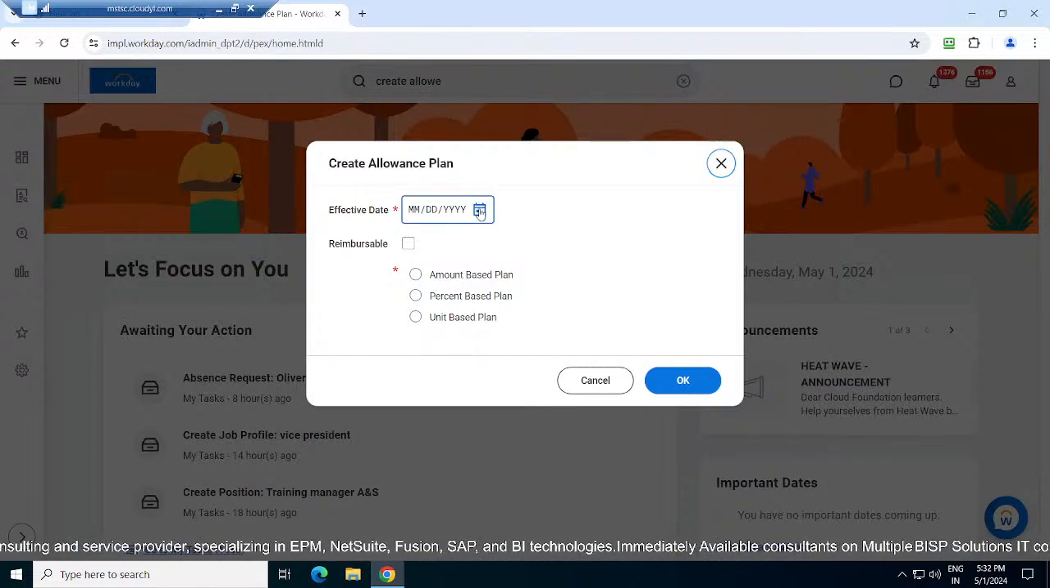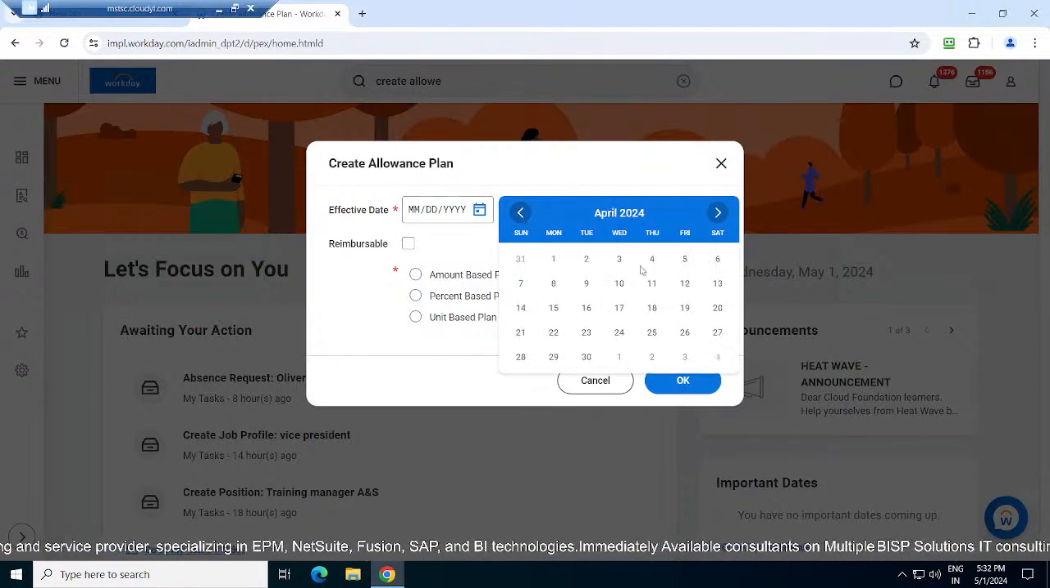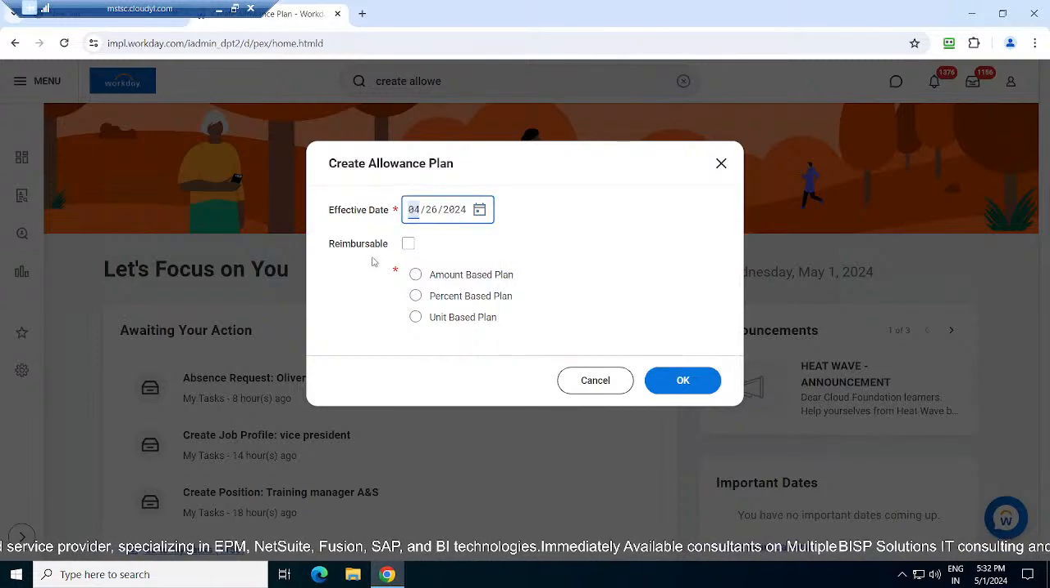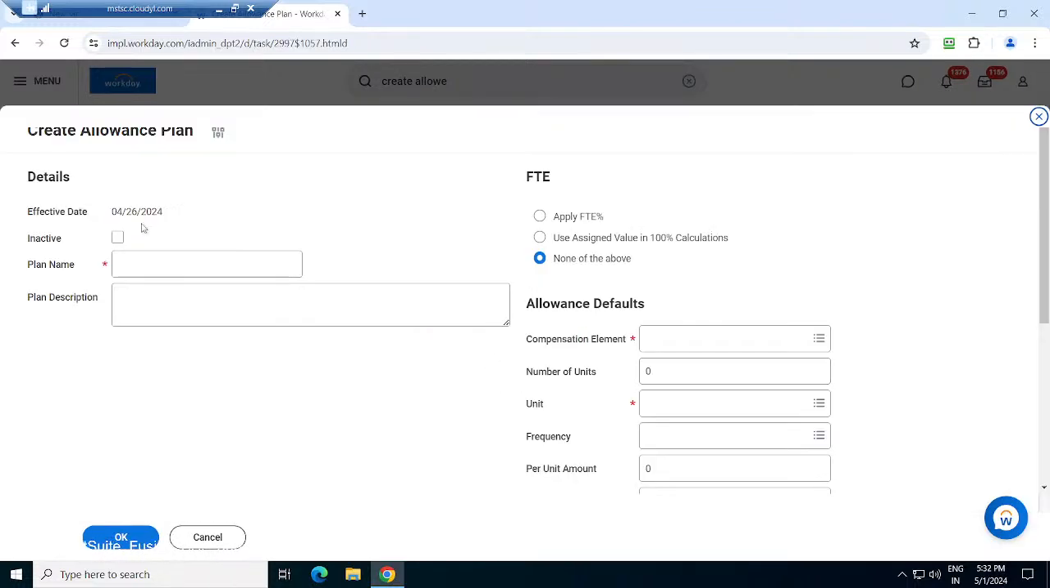So I'll create the effective date. Okay, so unit based plan. We'll see the difference between amount based plan and unit based plan. So now you see the interface. Now it is different. Okay. So now what is the name? We'll give the Amul underscore unit based plan.